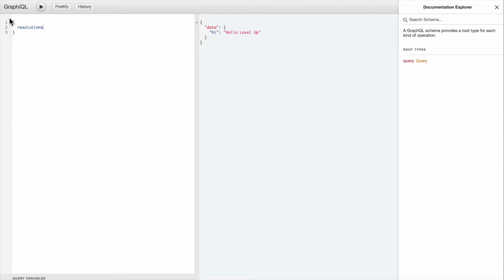If I type in resolutions and hit the play button, GraphiQL is going to do something for us. It's going to say, hey, did you mean resolutions? Oh, yeah, I did. I meant resolutions. But resolutions must have a selection of subfields. And what does that mean?